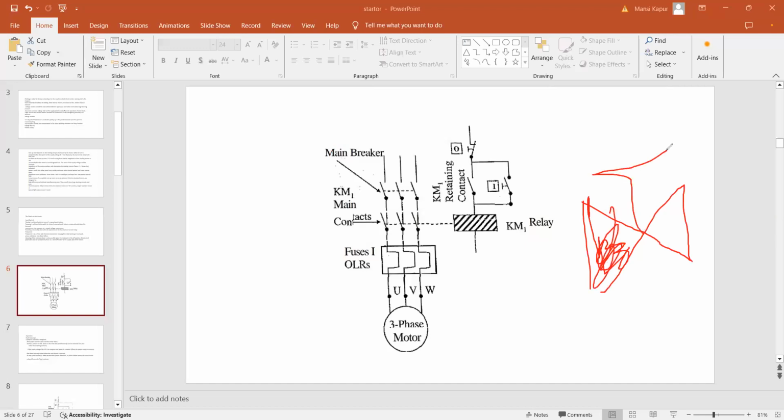This is a hand operated non-return valve, right? So don't confuse yourself by seeing the diagrams. In the diagram, things look different, but actually they are different.